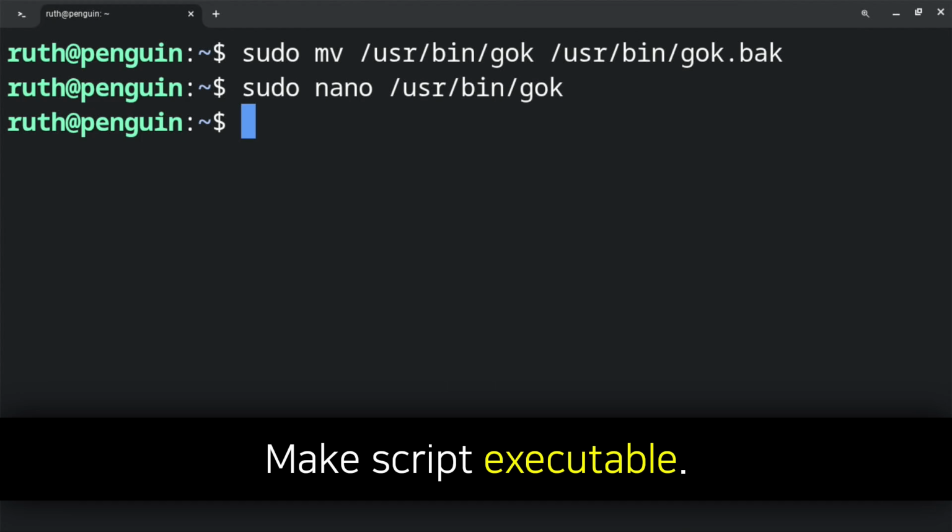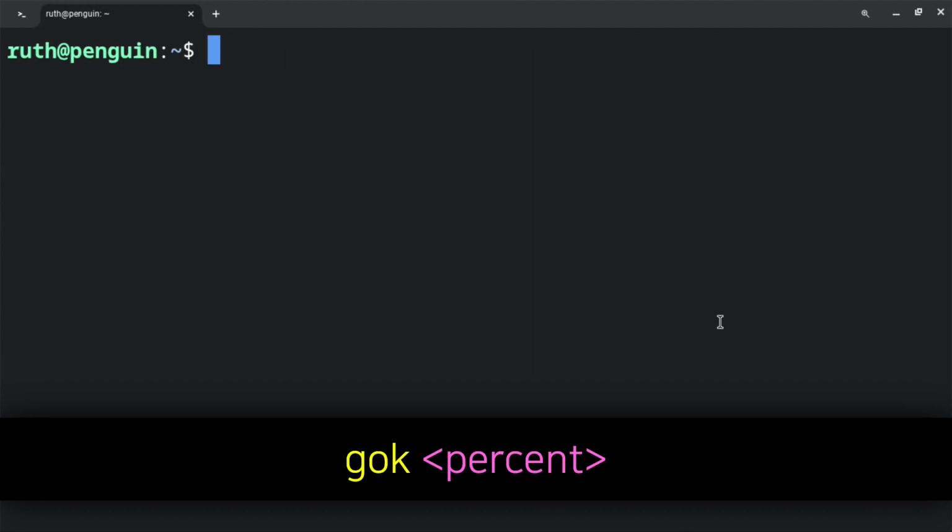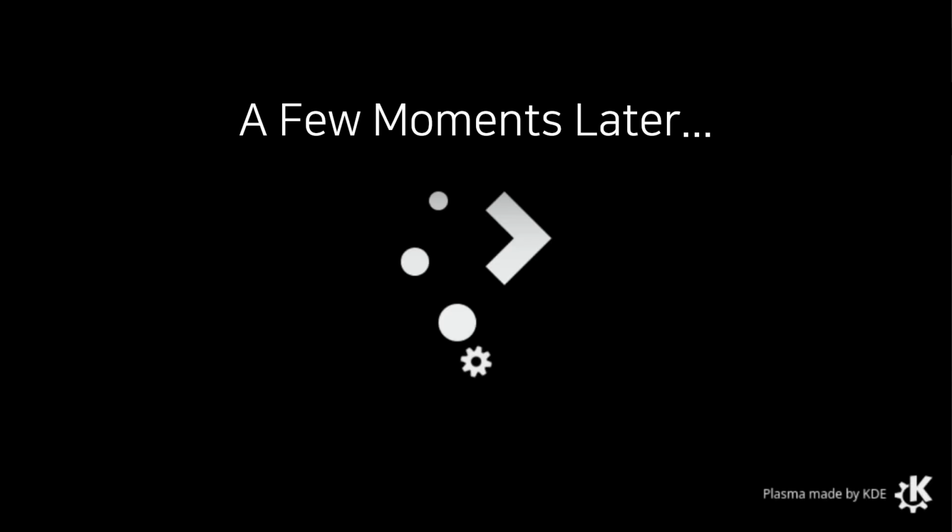Then from here we can execute sudo chmod +x /usr/bin/gok. This will make the script executable so that we can use it. Now to scale the desktop by a percentage, we can execute gok followed by the percentage. For this example, I will be doing 150, so the desktop scale is set to 150%.